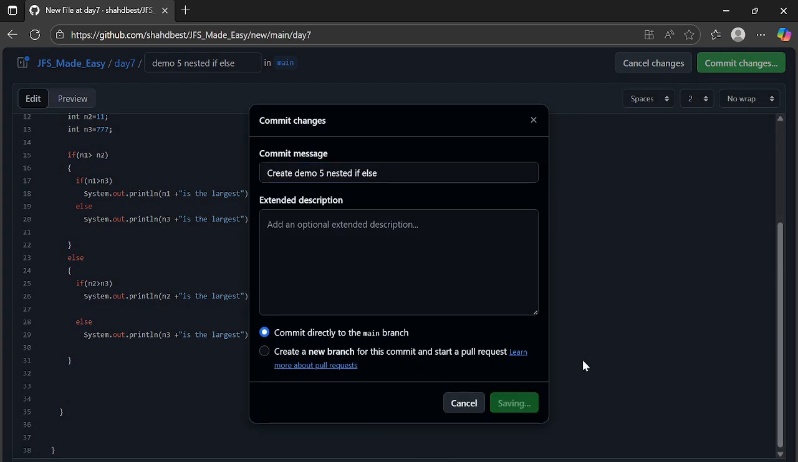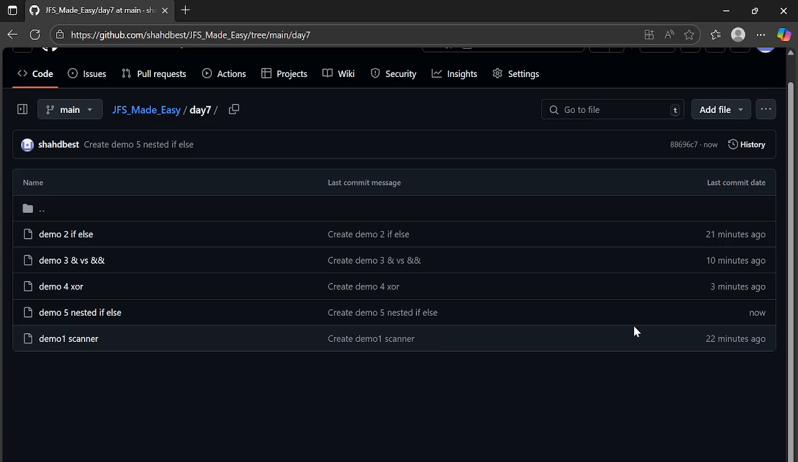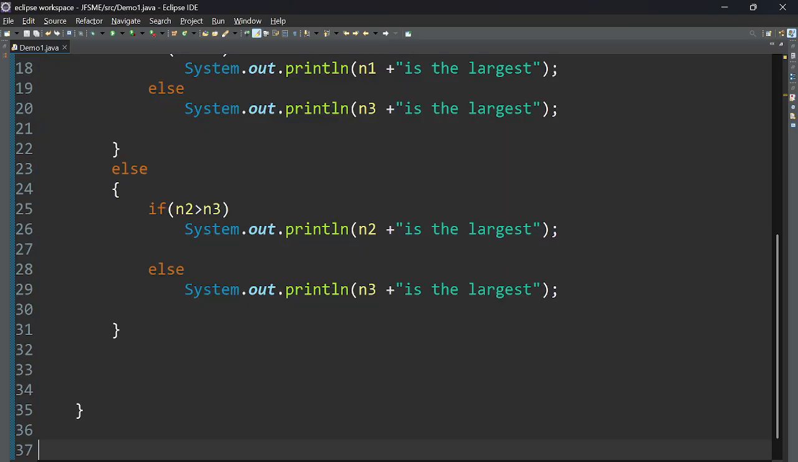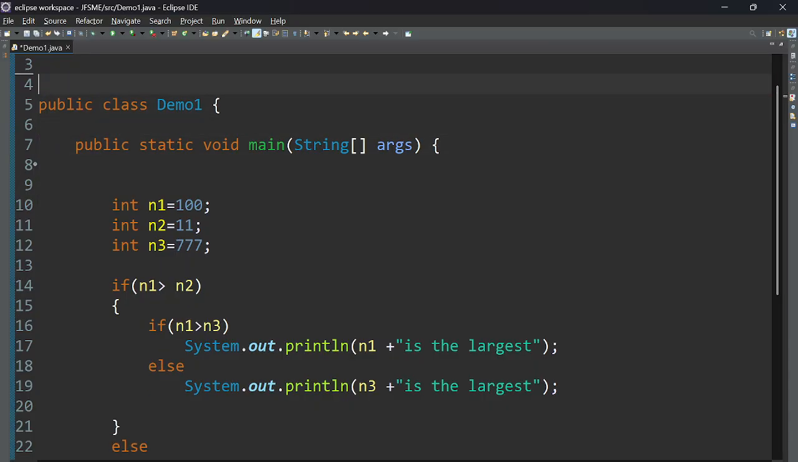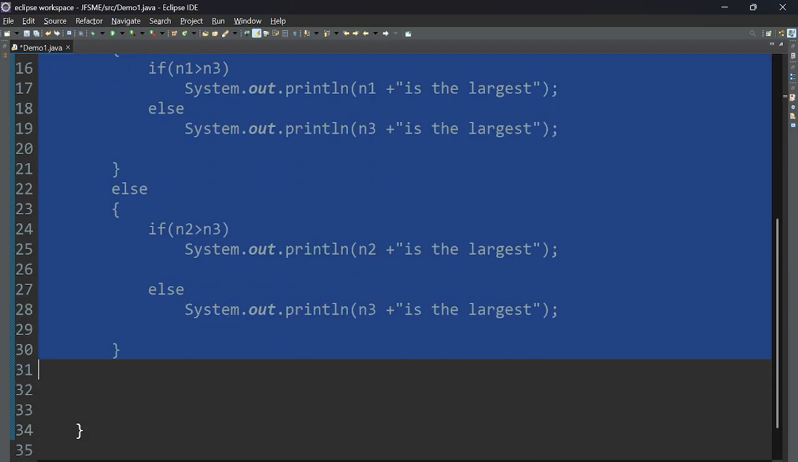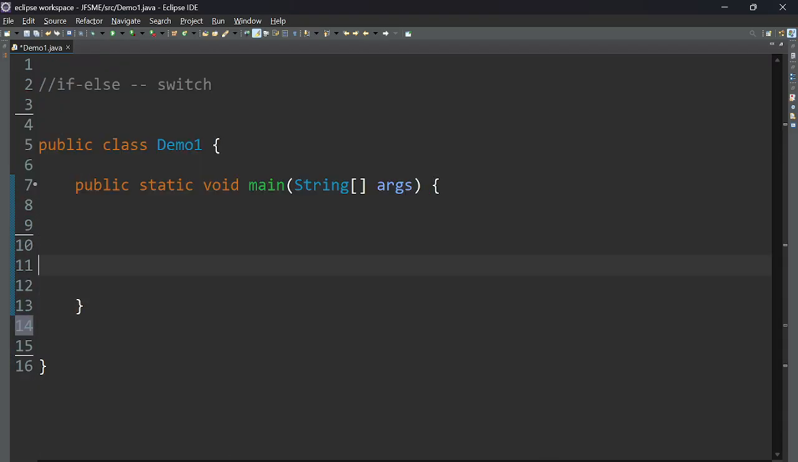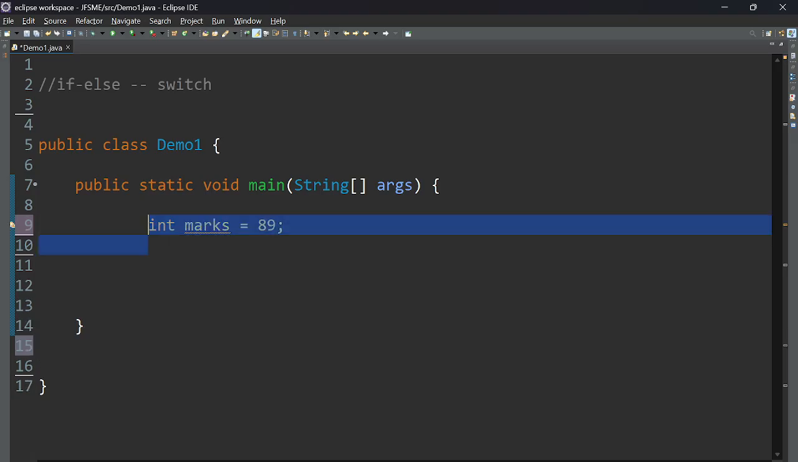Okay, so one more example I'll give you about the ladder if else, and after that in the next session we will talk about the switch case. Okay, what is this ladder if else? When we talk about the ladder if else, as of now scanner is not required to be imported. For ladder if else, I just want to check the grade of a user based on the marks of the user. So marks is equal to, let's say the user has scored something like 89. I'm giving it by myself. You can read it from the user by using scanner.